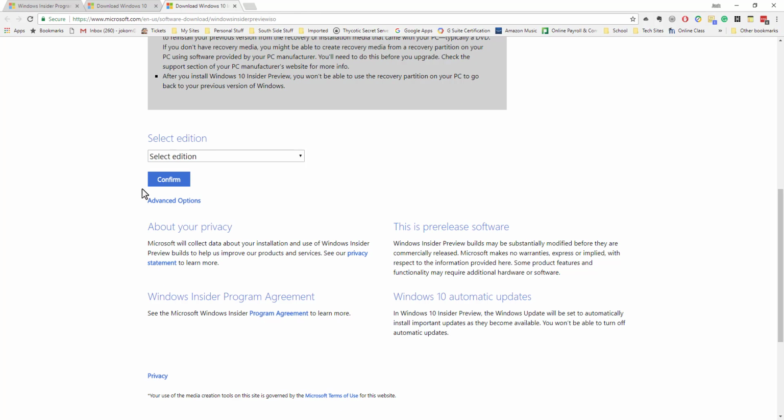So right here it's select edition, and we're going to look for which edition we'd like to have. Now, for the Insider Preview build, I can tell you 17025 is probably the most stable out there. But if you're really like me and you want to know the latest, greatest coming from Microsoft before it's released to the general public, we are going to look at the Insider Preview build 17115. So we're going to click on that and confirm.